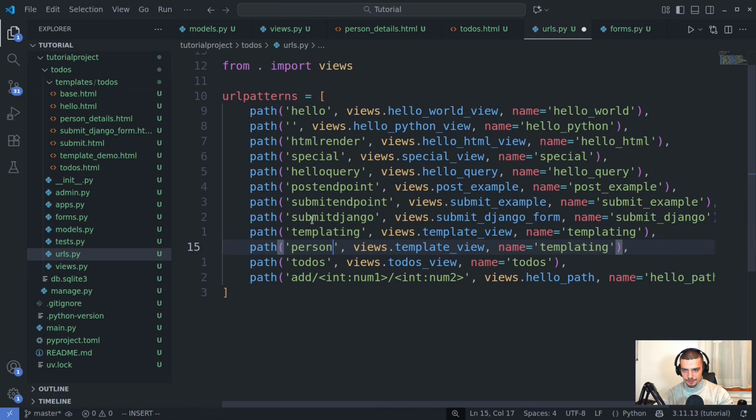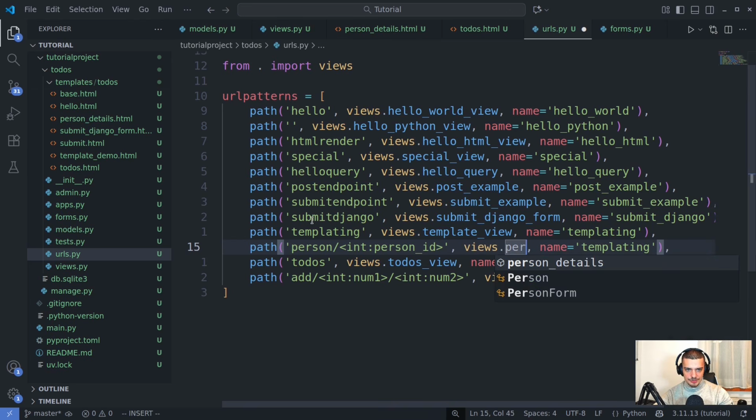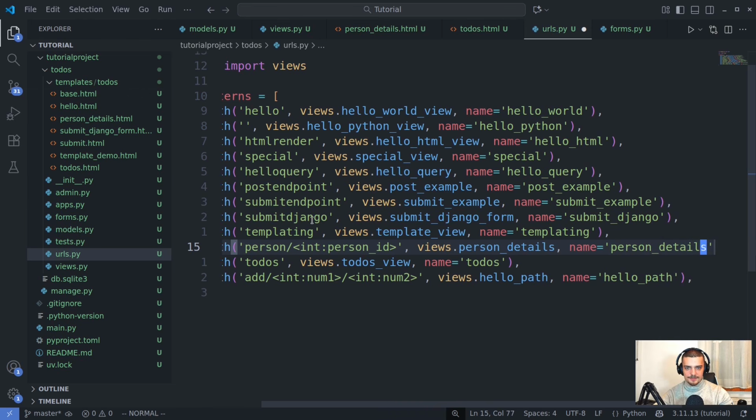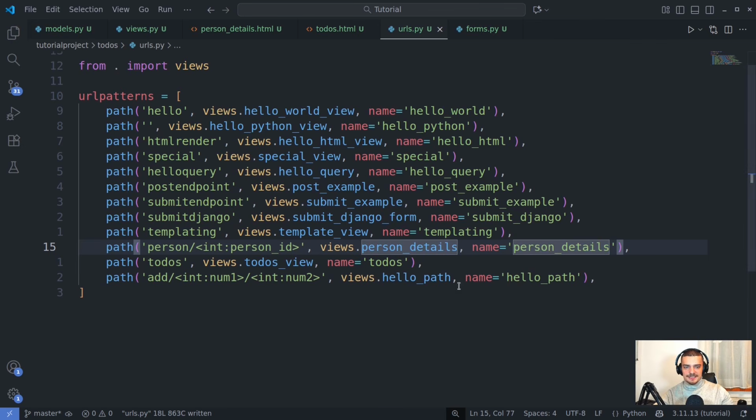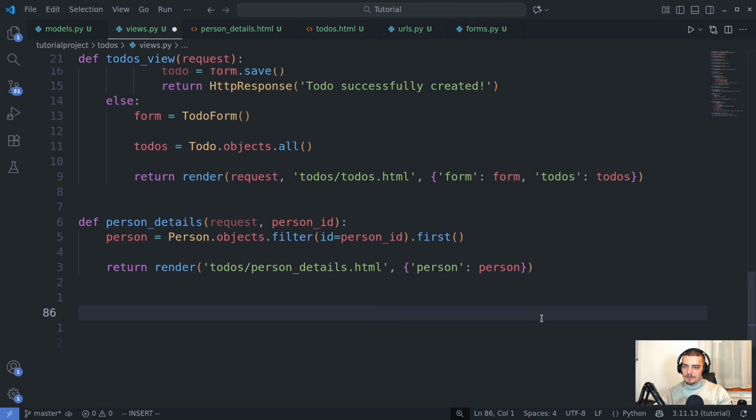For now, I'm going to say person/ and then int person_id, that is going to use the person_details view. Person details is going to be the name. And if you're wondering why I'm not showing this yet, it's because I want to show you how to use the admin feature to create all of this without having to create a form and a user interface for everything for administrative purposes. But before we go there, I want to show you two more things manually so you see how it's done. One is updating an entry and another one is deleting an entry.